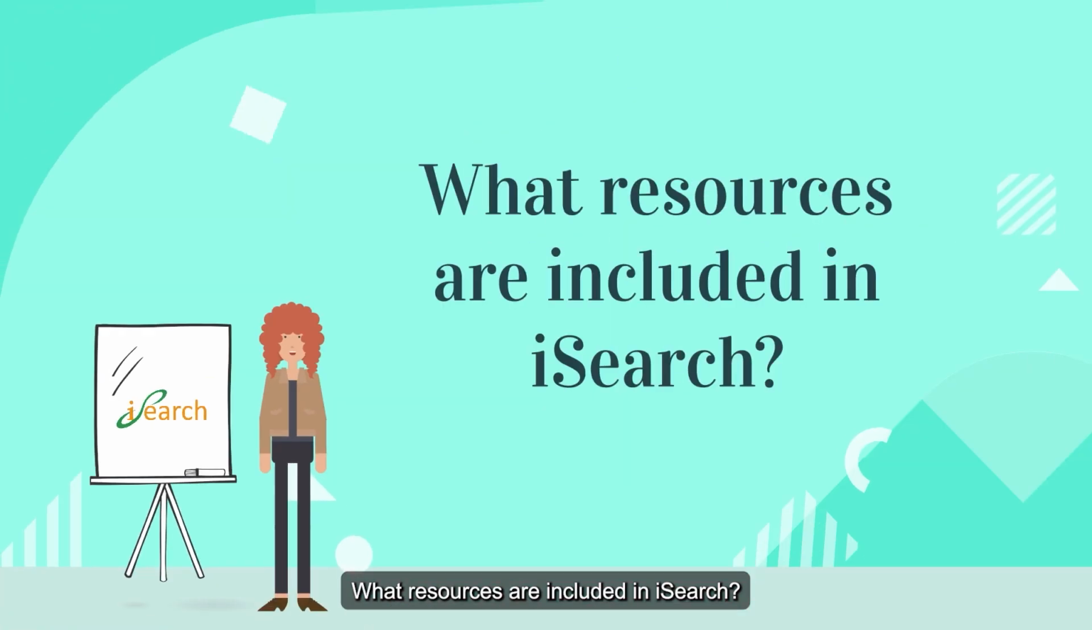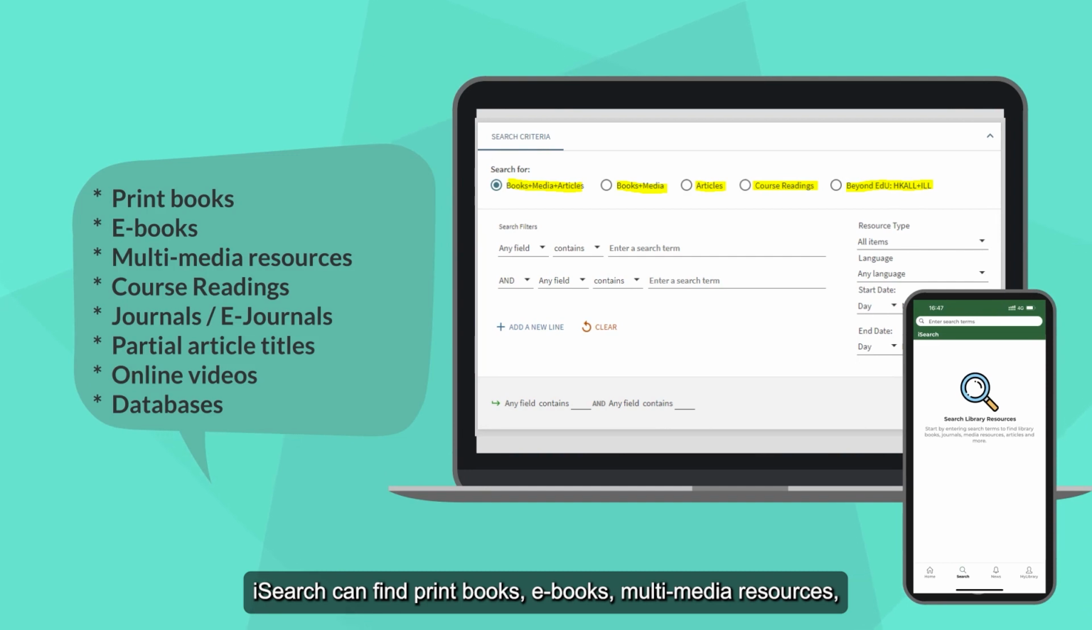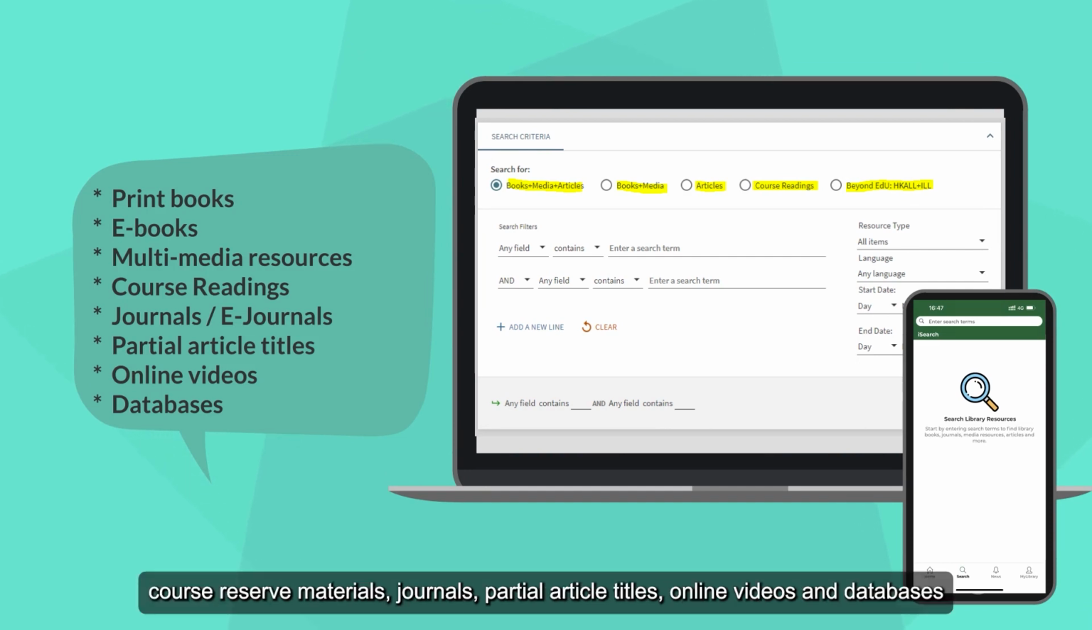What resources are included in iSearch? iSearch can find print books, ebooks, multimedia resources, course reserve materials, journals, partial article titles, online videos, and databases.